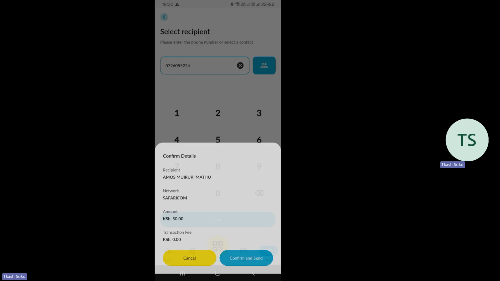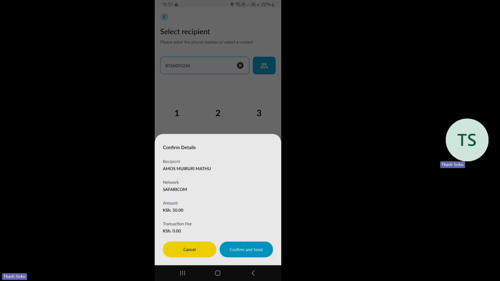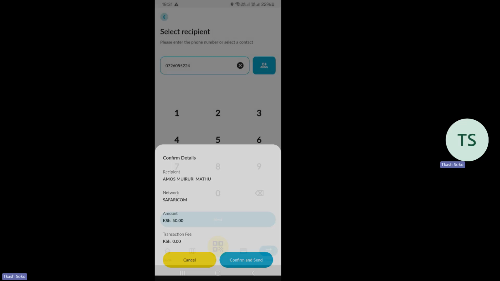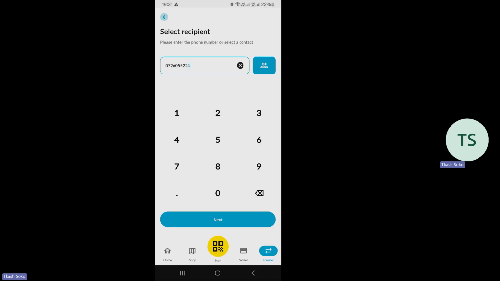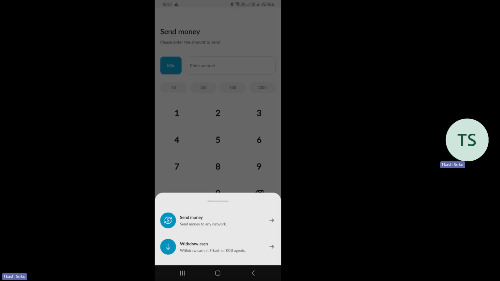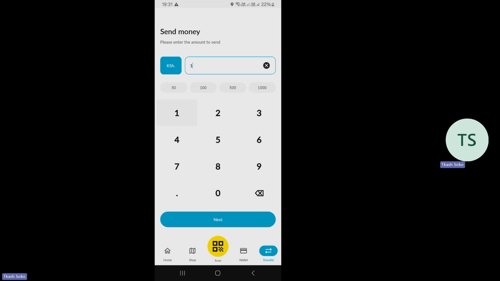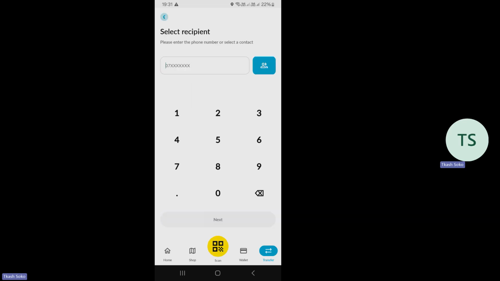Why is this transaction fee zero? The transaction fee is zero because the amount is below 100 shillings. Let us see what happens when the amount is above 100 shillings. I'll try the same. I'll put something, say 110, that is above 100. It's money that is in my wallet, the Tcash wallet. So I'll put the same phone number and then I pressed on next.